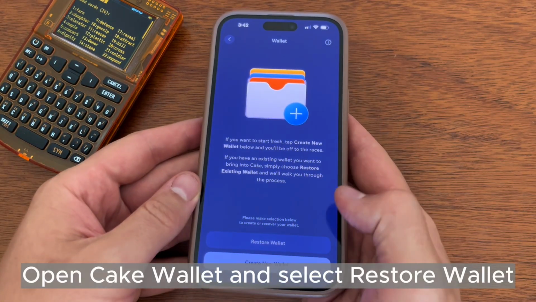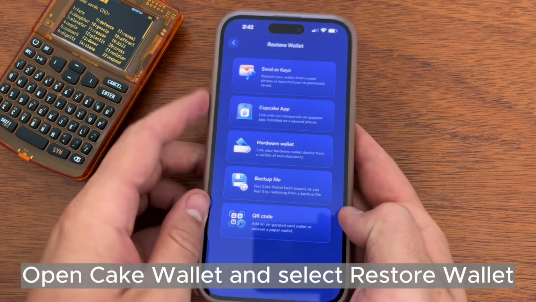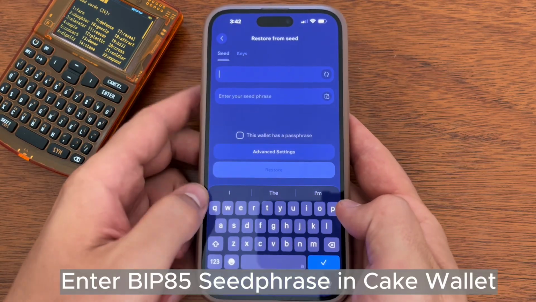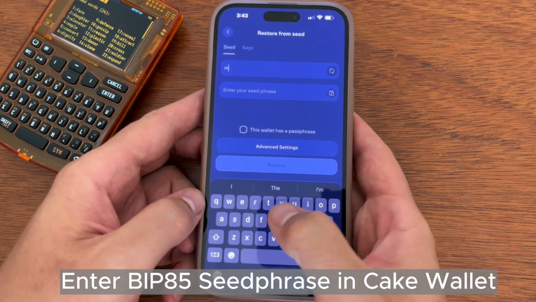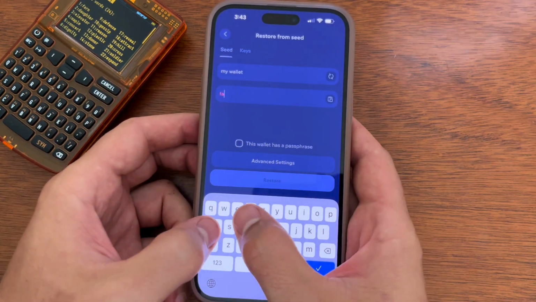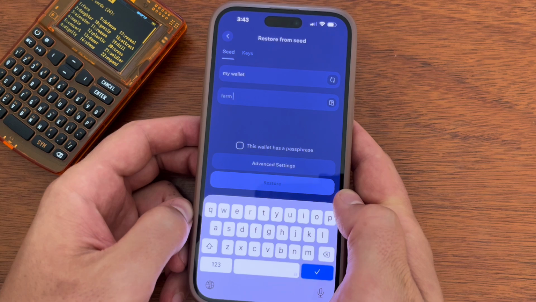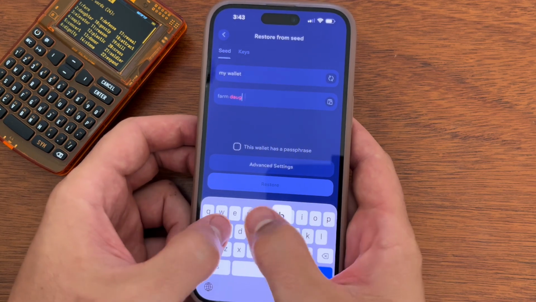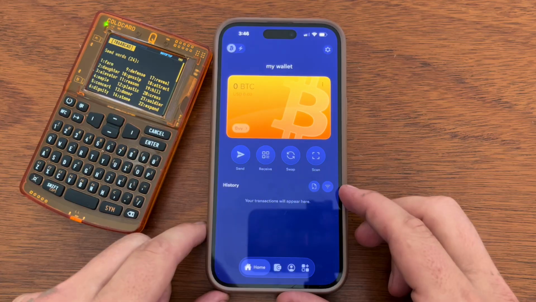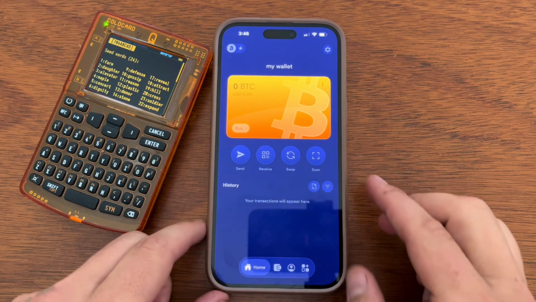Next, I'll open Cake Wallet and choose to restore a wallet from an existing seed phrase. I'll enter the 24 words generated by the COLDCARD and let Cake Wallet import them. And that's it. Cake Wallet is now using a wallet whose seed phrase originated entirely offline.